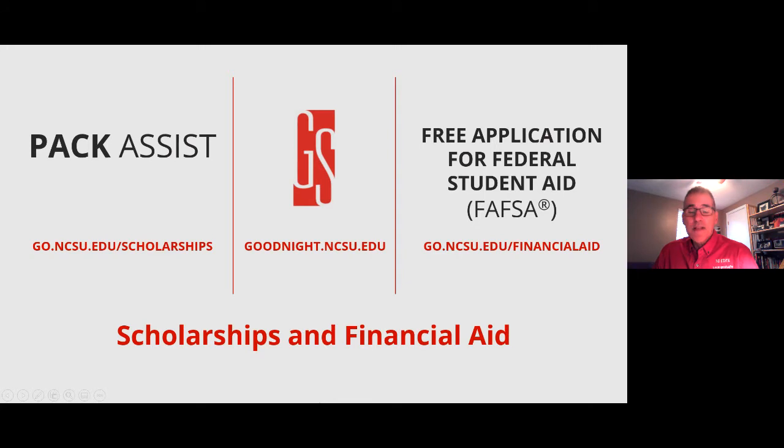So a lot of people like to know about scholarships. So here we go. The PAC Assist: once you get admitted, your Wolf Paw account is slowly going to migrate into a PAC portal and a PAC Assist account. The PAC Assist account is for you to apply for scholarships. There's not a ton of scholarships in the very beginning for transfer students, but there is some, like the Goodnight Scholarship.